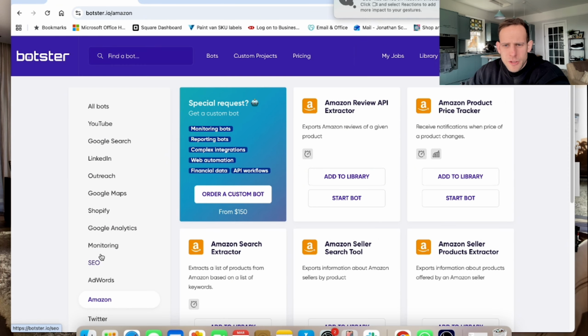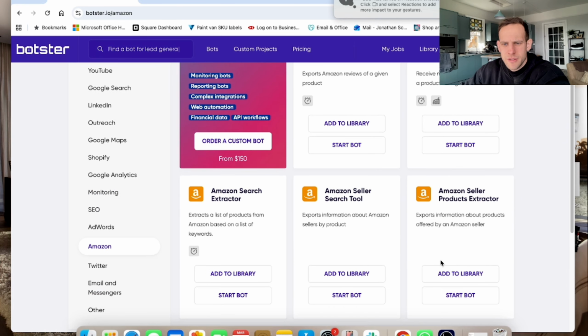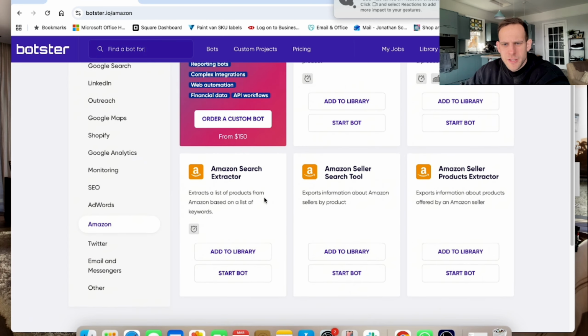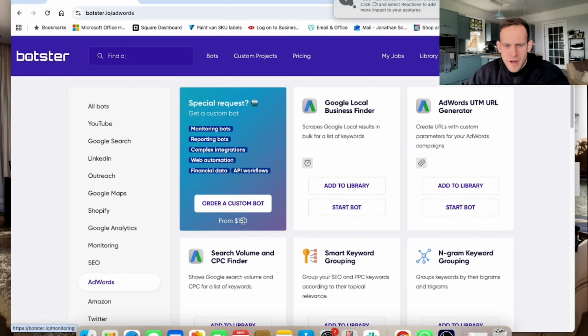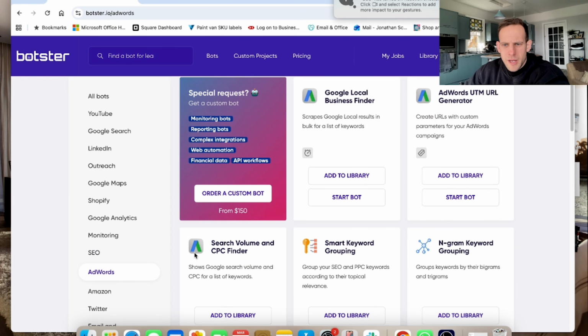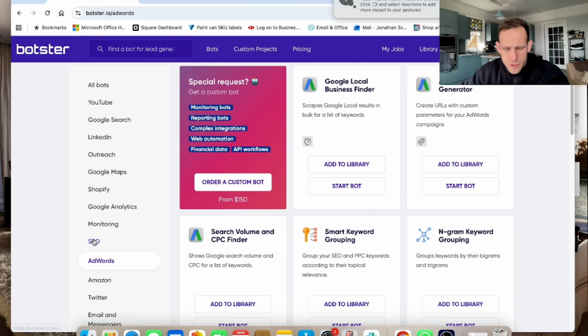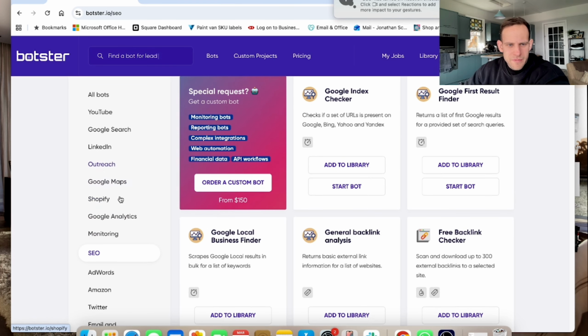If you're selling products on Amazon, you can find out seller information. You can find out search terms, and you can extract products based on keywords and see what people are already doing. And then we talked about AdWords and SEO. We looked at search volume. We can find local businesses and keyword groupings to find out associated keywords. We can look at backlinks. There's loads of stuff you can do.